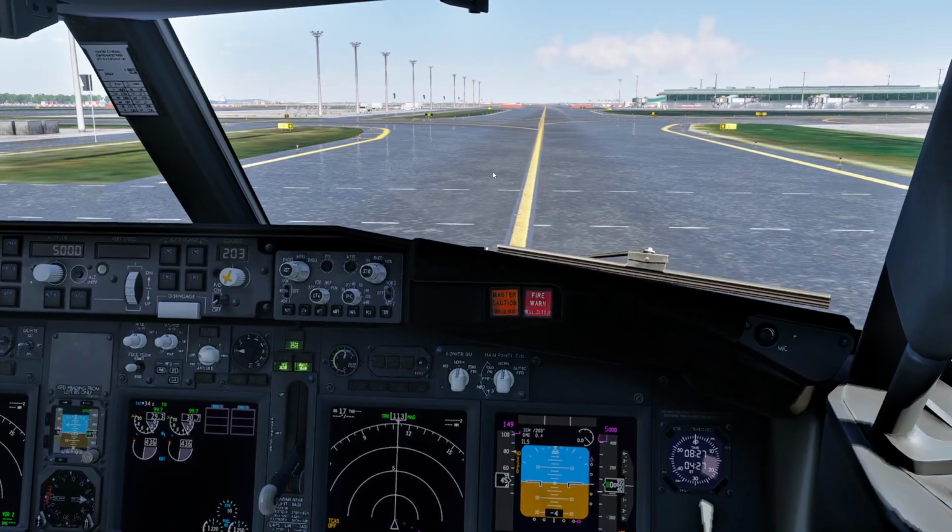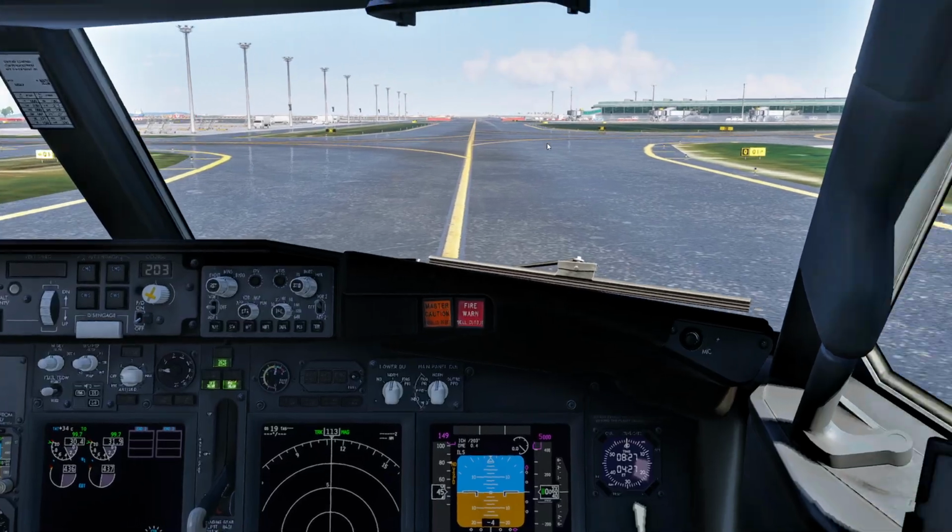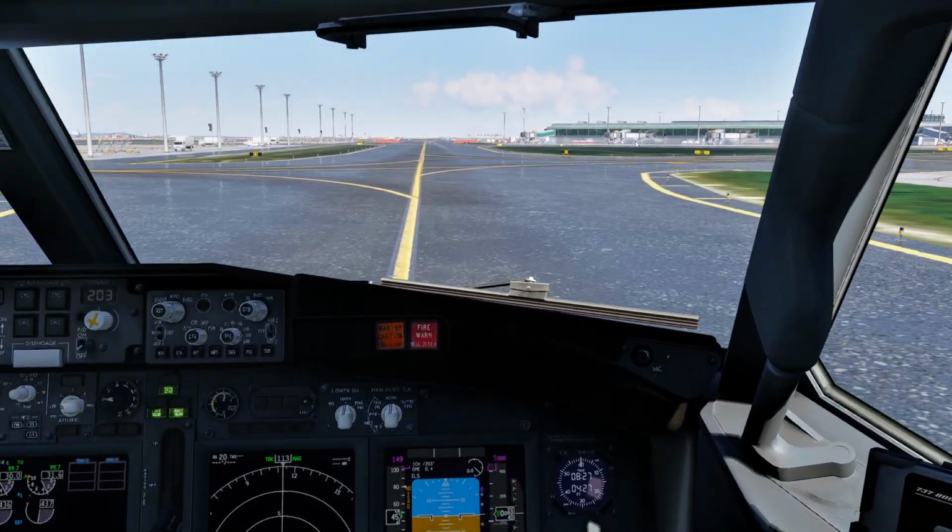Maybe it's not standard procedure to turn off flight vectors after touchdown. I'm not too sure. That's what I really got used to when I was flying the 777.